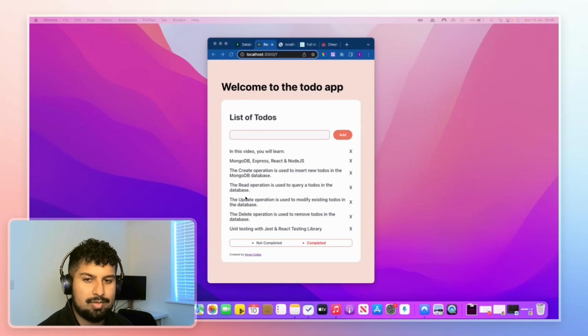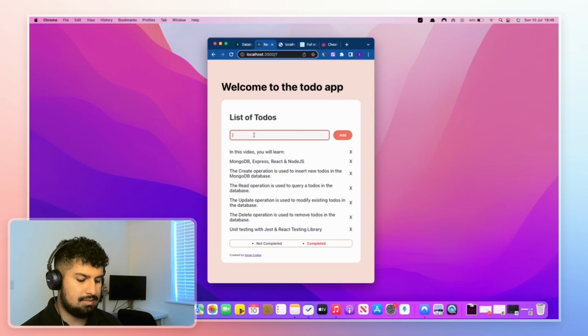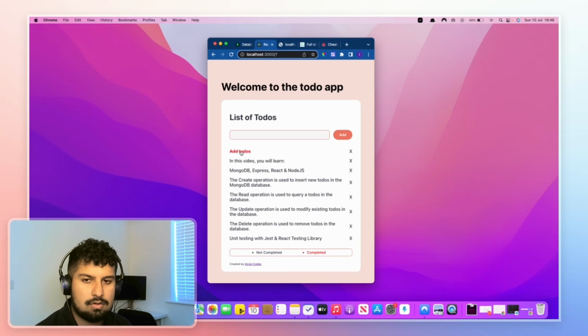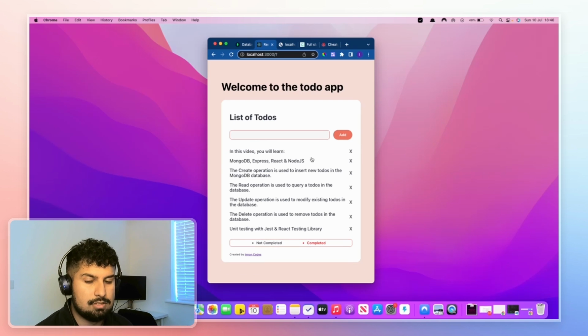This is the final build. We will be able to add to this. So we can add to-dos, we can update to-dos. So if we click on the to-do, it then crosses it out and it sends an update response back to the API to say that we have completed this to-do. And if we click on close, we will also delete the to-do. So this is all to come in this video.